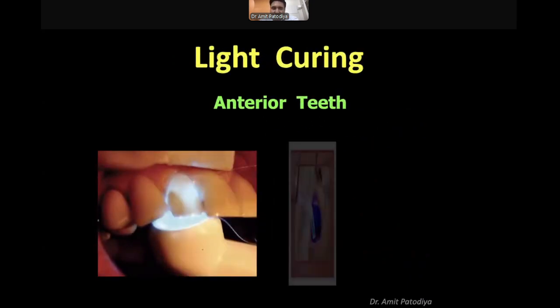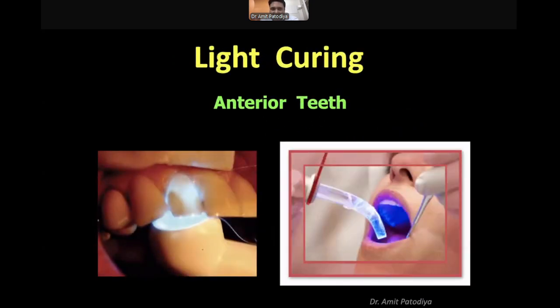I was talking about the light curing. Whenever you are doing anterior teeth, the first layer of composite you have placed, my personal recommendation is do the curing from inside, like how it is in the first picture. Even if you're doing it for the lower teeth, do it from the lingual aspect. Never, never, never do the first curing from the labial aspect.